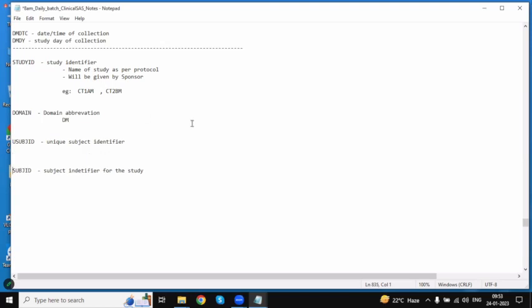Okay. Next, unique subject identifier. You have to derive the unique subject identifier. How to derive? Your unique subject identifier is a combination of three variables: study ID, site ID, and subject ID. Study ID, site ID, and subject ID.